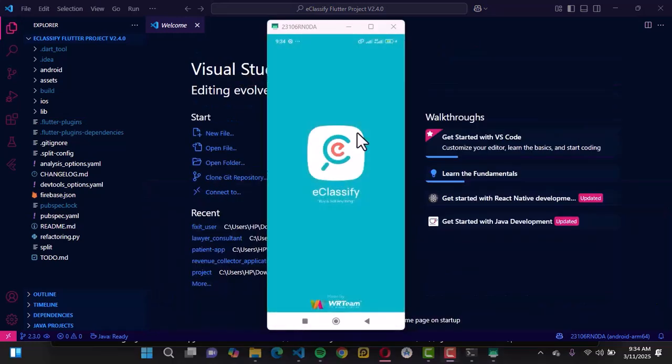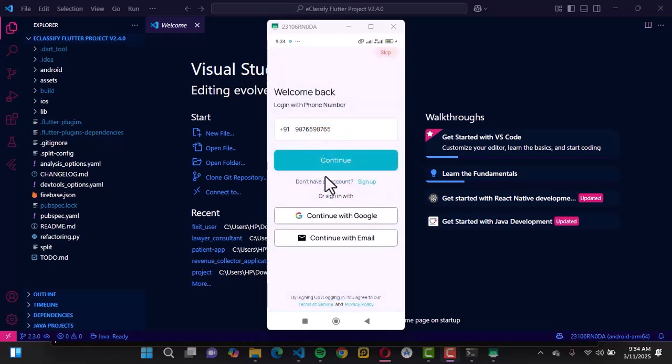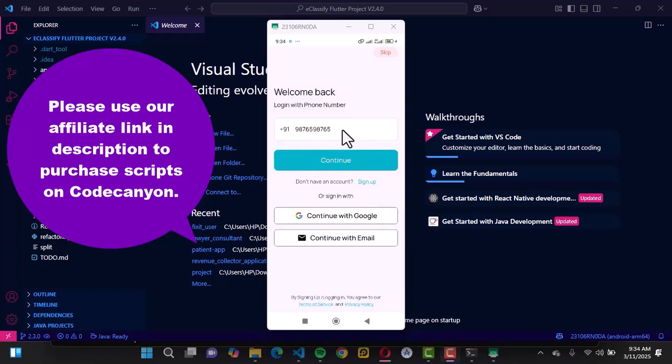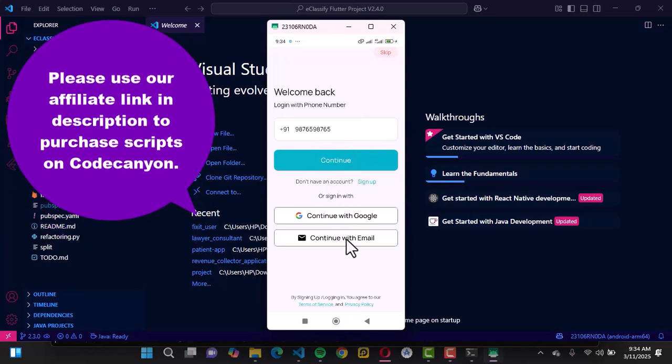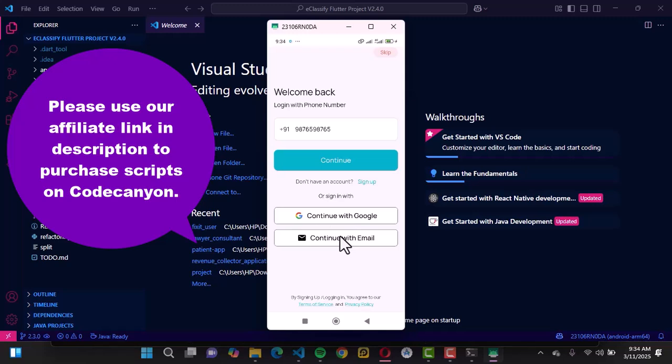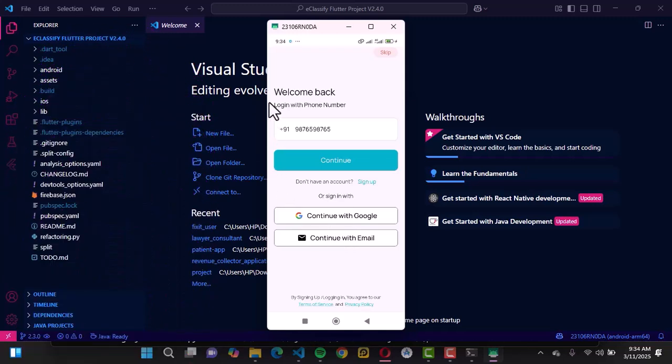Okay, so our application is up and running, and this is how it looks. One of the things you're going to see is the sign-in page, where you get to put in your number, and you can also sign in with Google or with your email. Alright, so basically that is how to install a Flutter script from codecanyon.net.